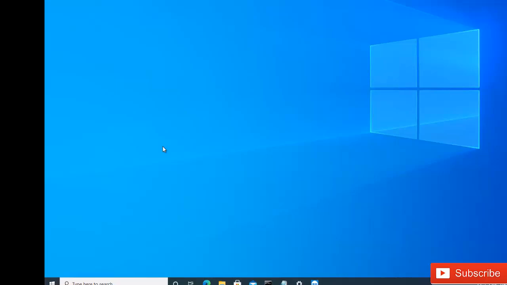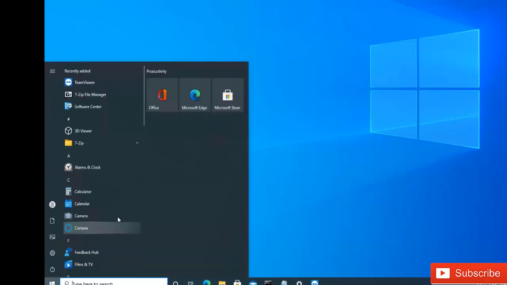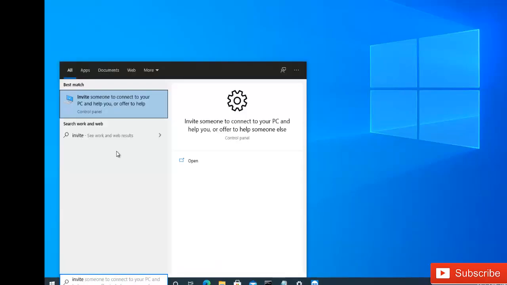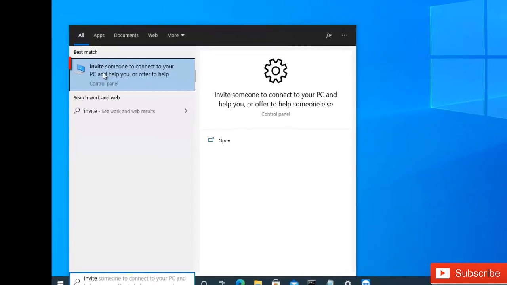What I can do is very simple. I'm doing this on my Windows 10 device, because on my Windows 7 I've already disabled Remote Assistance on my Windows server. So if I go to my start menu on my Windows 10 device, I would just type invite. When you type invite, you have the option to invite someone to connect to your PC and help you, or offer to help someone.